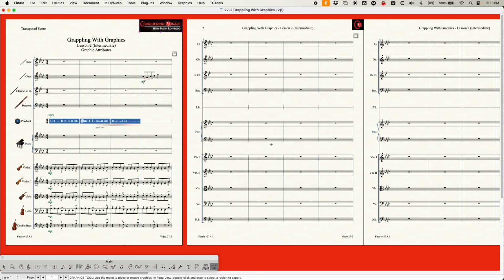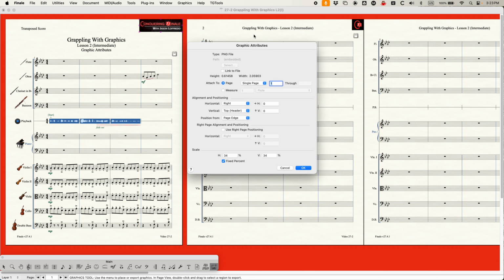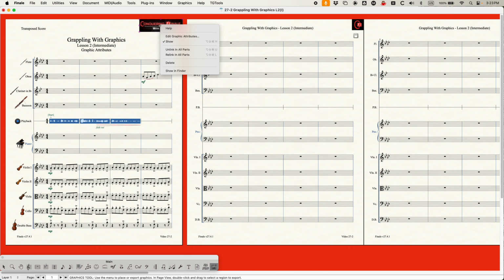There's a couple other ways to get here with the graphics tool. If you right click or control click, you'll get the contextual menu, and you can choose edit graphic attributes, and it will do the same thing. Interestingly, I just noticed an inconsistency here. This is graphic attributes, but in the graphics menu, it's just called attributes. Go figure. The other way to get there is with the selection tool, you can do the same thing.